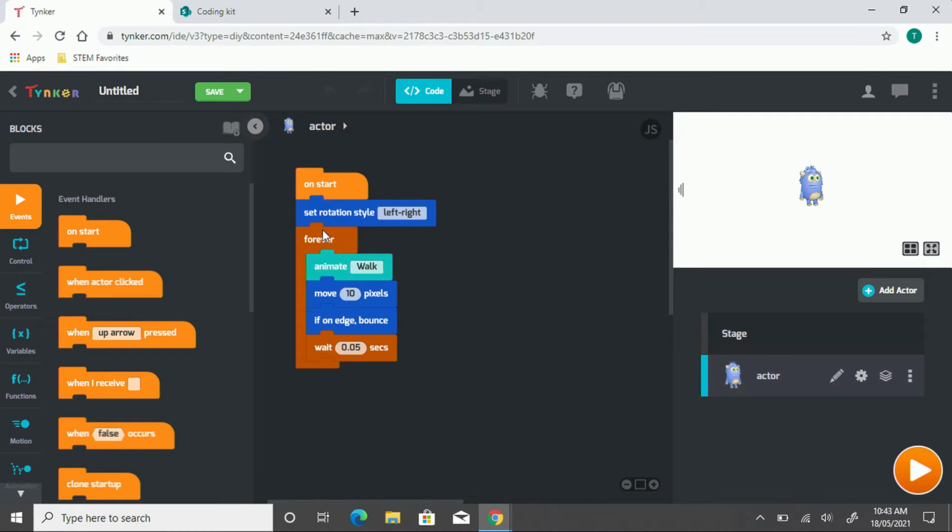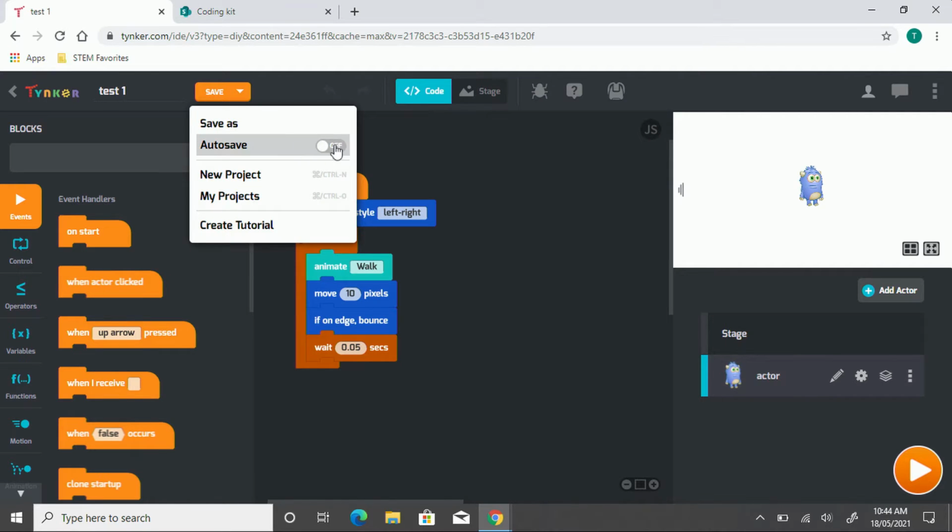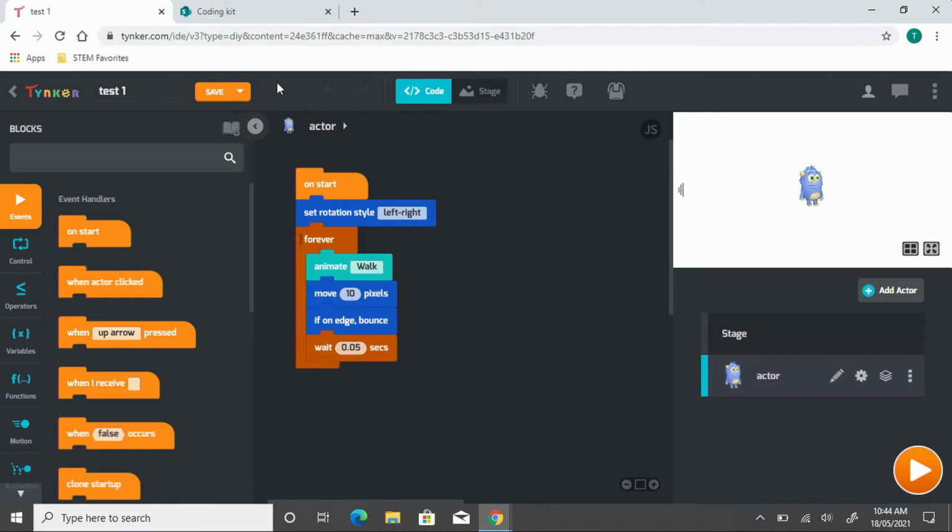Now, this is our first screen in Tynker. There are a couple of things that I would do with my class. The first one is to change the name of my project. So this is going to be a test, and it's the first test, so it's going to be test 1. Now I can go over here to the Save button and to the drop-down menu and click Auto Save. This will allow students' work to save automatically the whole time through their coding project.